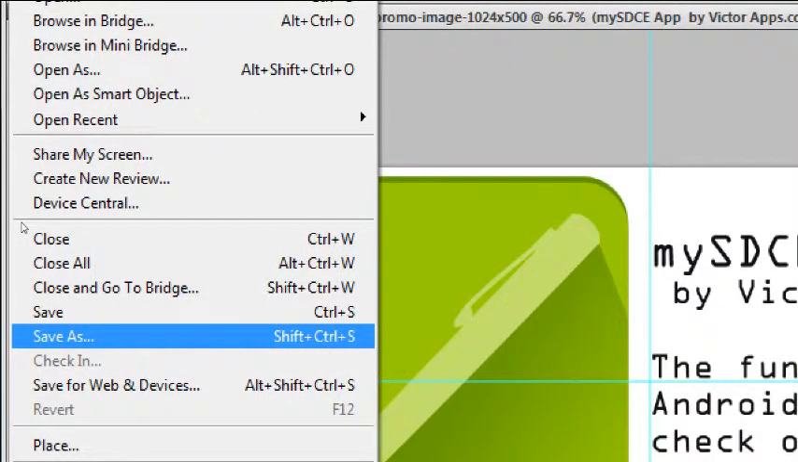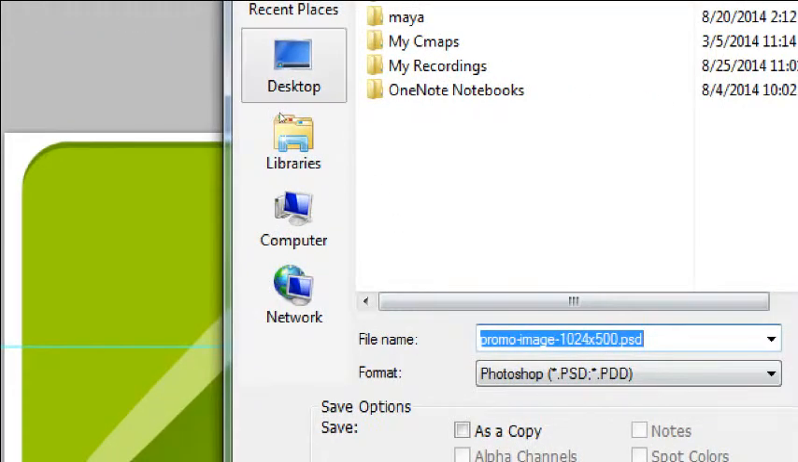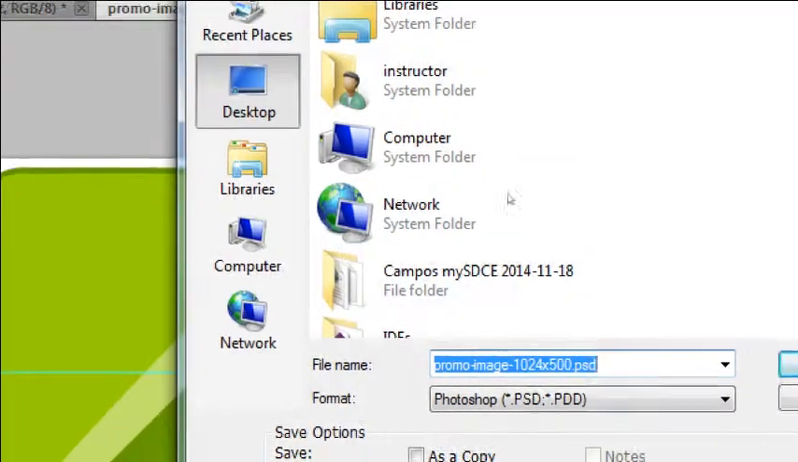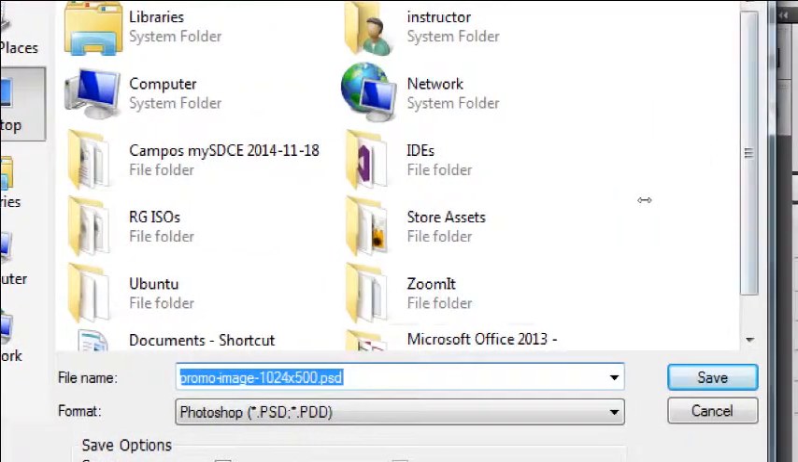Save for Web is what creates the final production-ready file or graphic, and Save As is where I can save my work-in-progress file, my PSD file, the one that still has my editable text, editable colors, etc. So we'll go to File, Save As. I'm going to go back to that folder where I'm saving all my stuff.